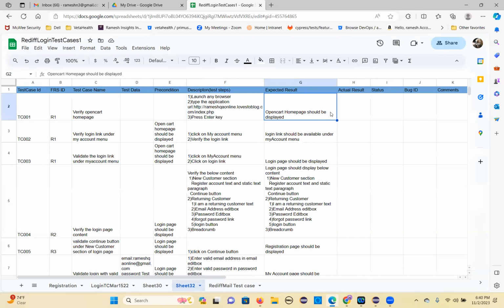Okay. So this one, let's execute, and I'll just show you how to execute and how to fill the actual result, status, and bug ID. And if there are any comments, you can put comments also. So you have to write verify OpenCart home page. We have to verify.